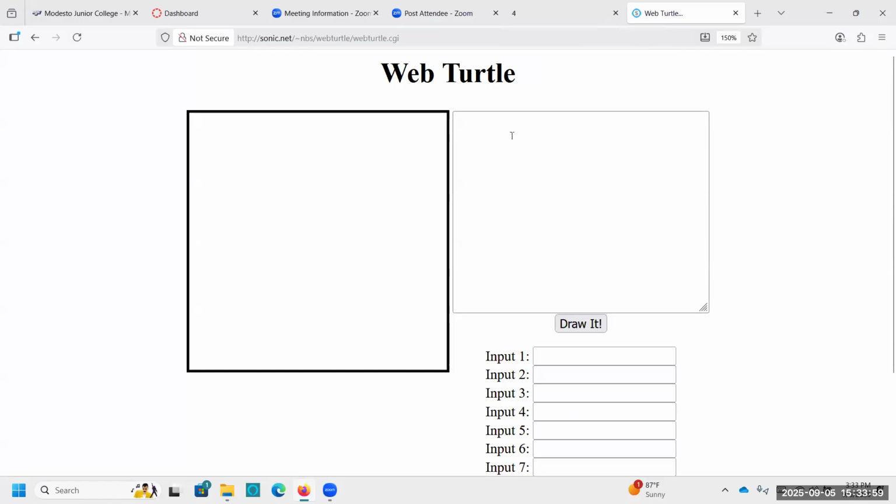Okay. Let's see this turtle or this robot. The first command we're going to learn is show turtle. And we always want to end all our programs with end, and we click draw it, and voila, there's our turtle, and it's pointing straight up.